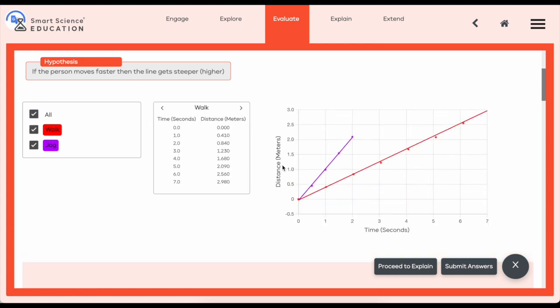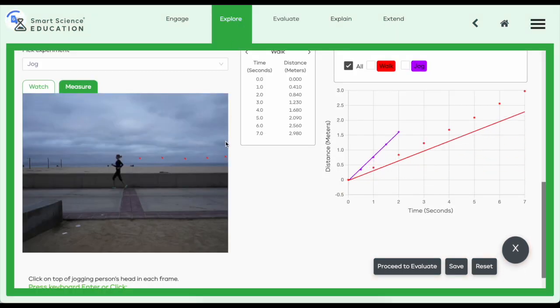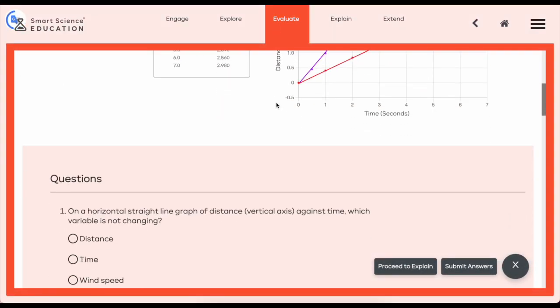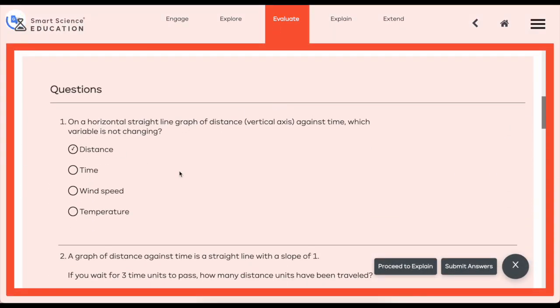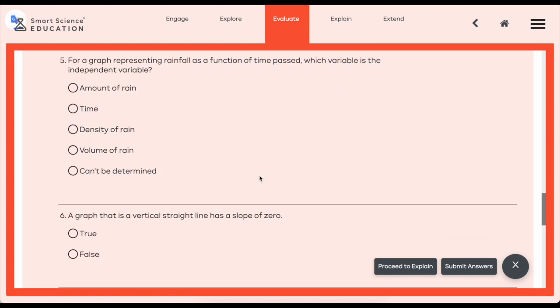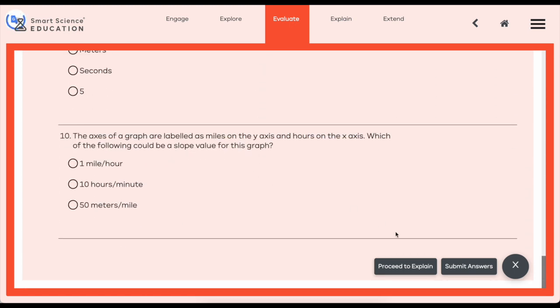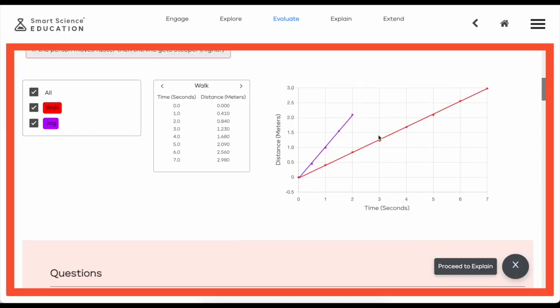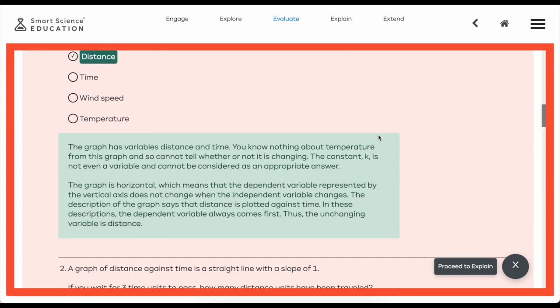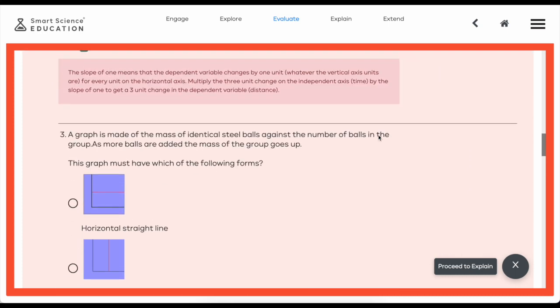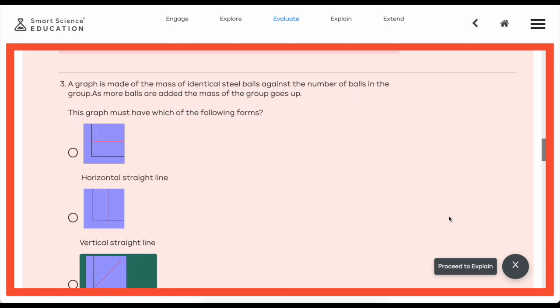Notice I can look at my graphs. I can also go back and measure more graphs if I don't feel like I've done enough to answer the questions. What we're going to do is just guess on a couple of these questions. Go through, if you're the student, all the way to the bottom, finish each of them, press submit answers, and you can see now that the results are here from you doing your quiz. Right and wrong answers are shown, as well as an explanation of each question.